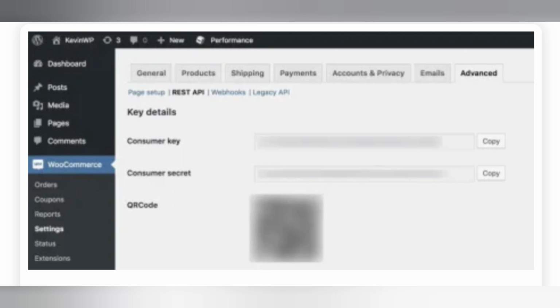Go back to your Klaviyo account. Navigate to Integrations. And then, search for WooCommerce in the All Integrations. Click on Add Integrations button for your WooCommerce integration.